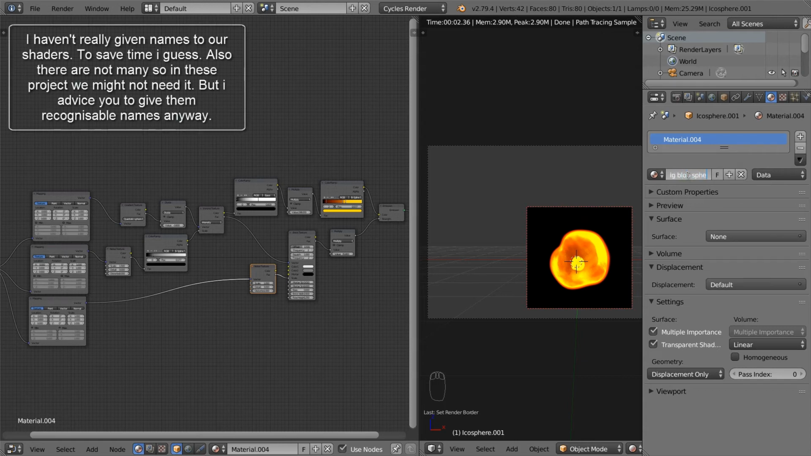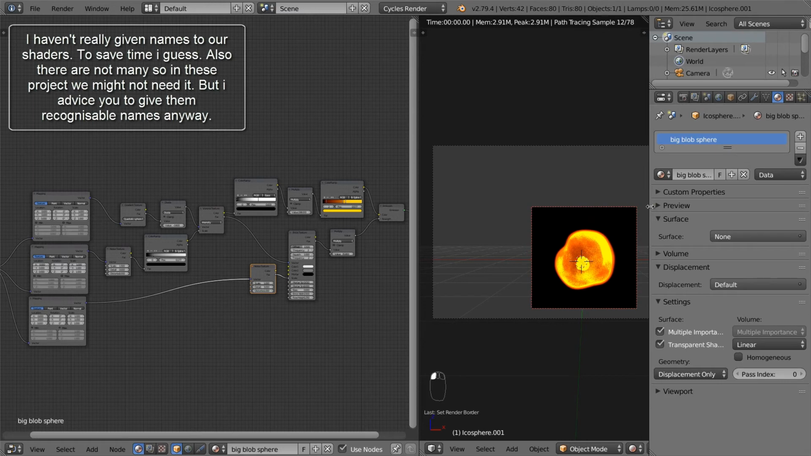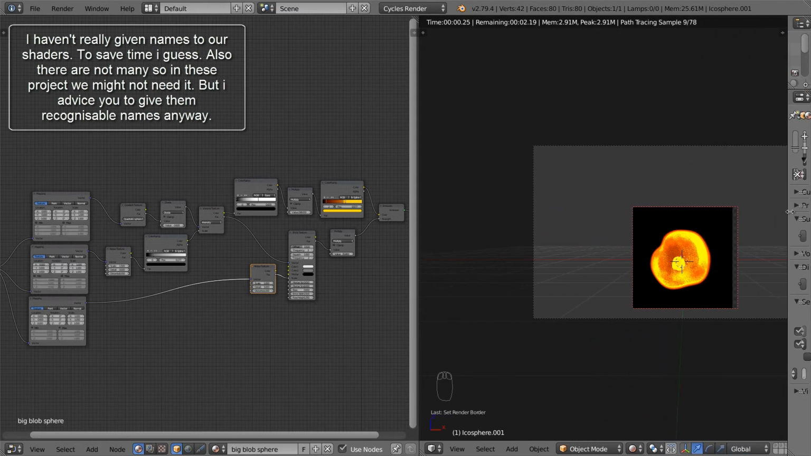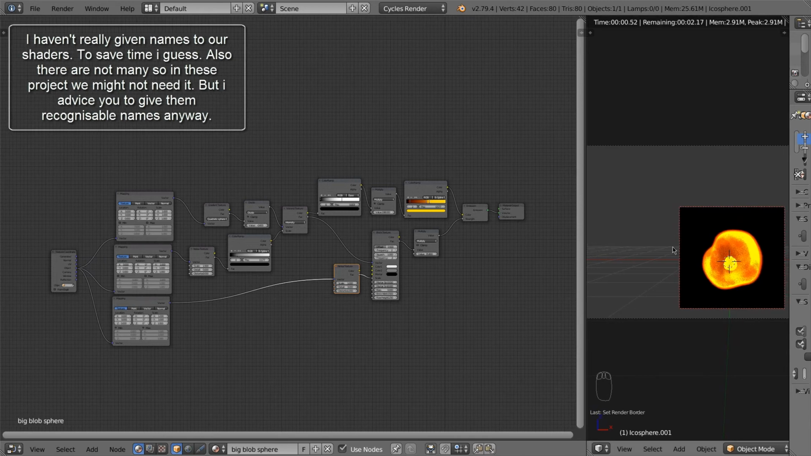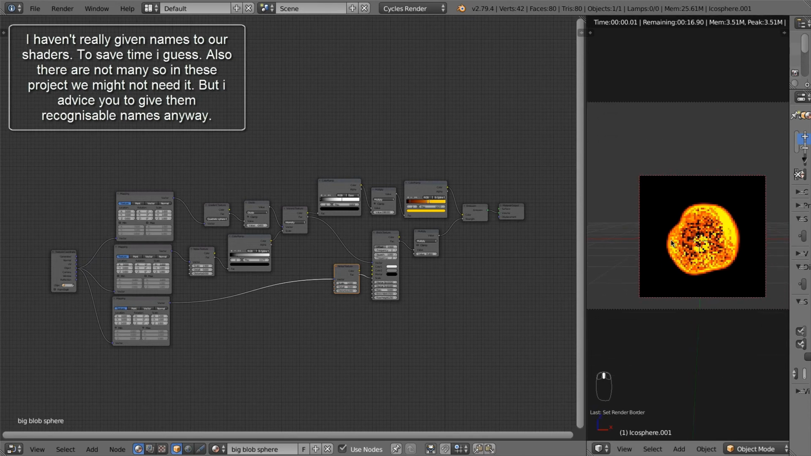I haven't really given names to our shader, to save time, I guess. Also, there are not many, so in this project we might not need it. But I advise you to give them recognizable names anyway.